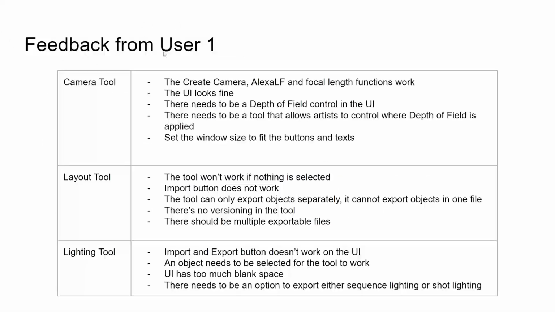So this is the feedback from user 1. The general consensus is that most of the functions work properly, but a lot of the features are still missing and some functions are still not working, which need to be fixed in the future. And for the UI, they said there's too much space and it needs to be adjusted. The size needs to be adjusted for the buttons or the text.